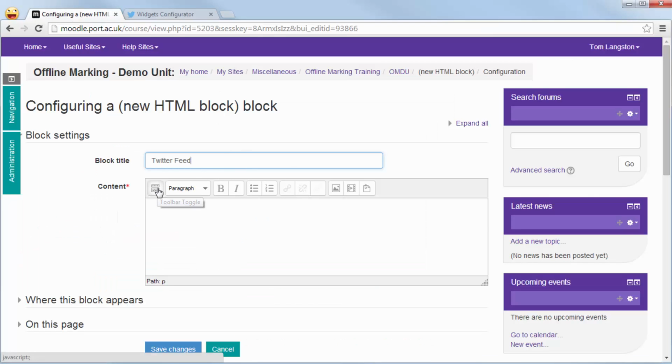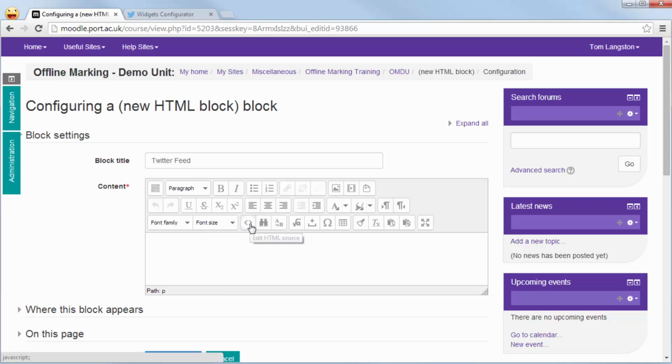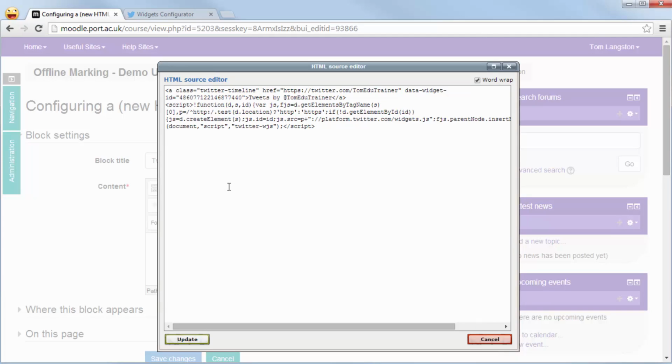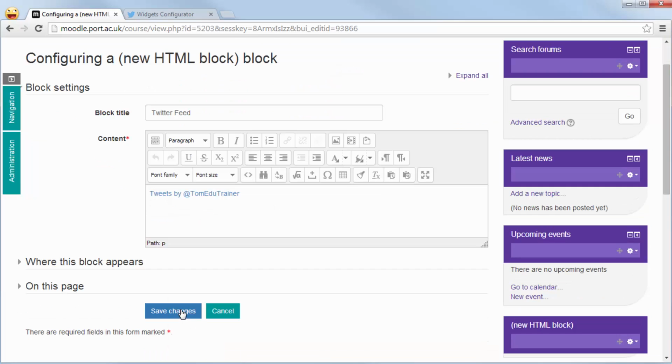And then within the content area, what I'm going to do is expand my text editor, and then click on the two sort of arrows that come up as Edit HTML block. Paste in my code that I just got given and save those changes.